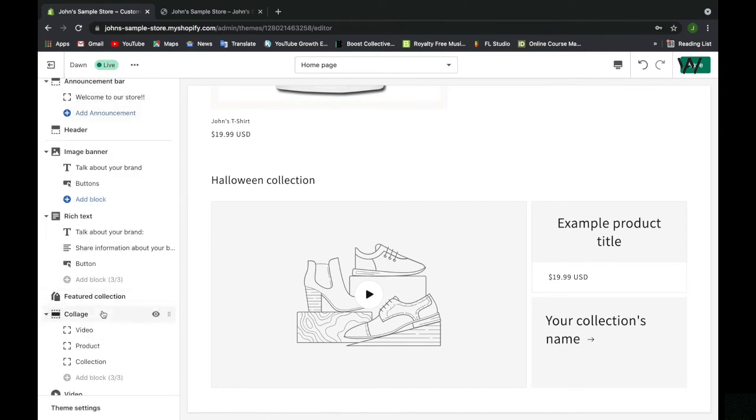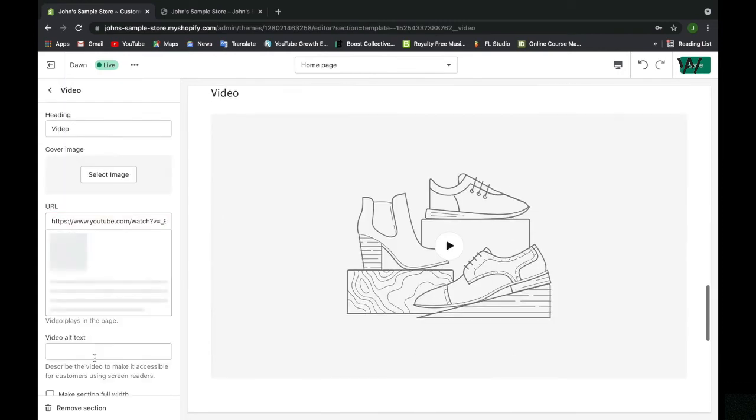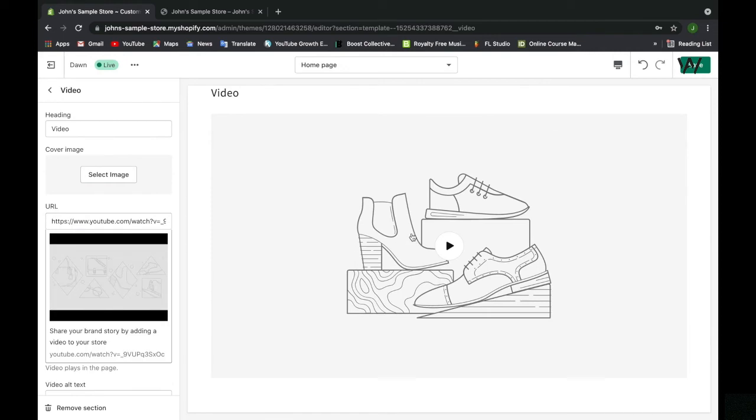So then underneath collage, we have 3 elements: video, product, and collection. As you can see, these are all intertwined and all aligned with each other. We have a video block underneath that. So this is great also for Shopify.